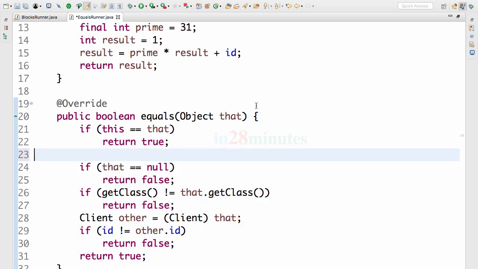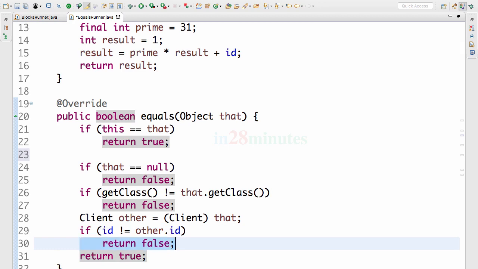We generated an implementation which compares the IDs using Eclipse. What we are doing in here is if the IDs are the same, then we return true back. If the IDs don't match, then we return false back.